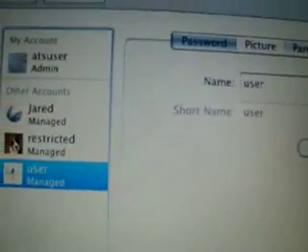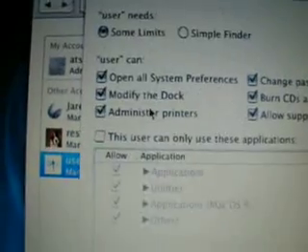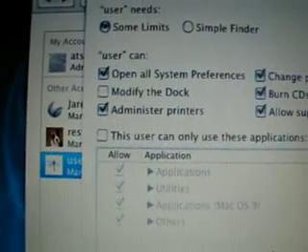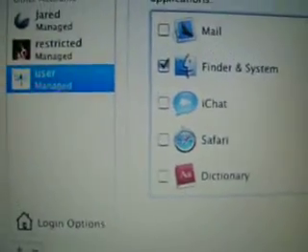Go to the Managed User, go to Parental Controls, and for example I can now configure Finder and System, and I can say I don't want this person to be able to modify the dock anymore. Click OK, close out System Preferences.